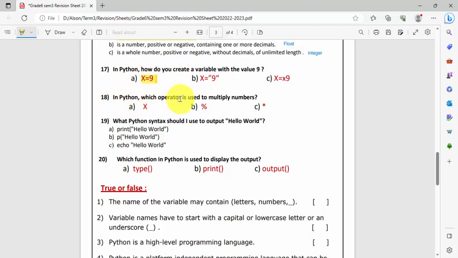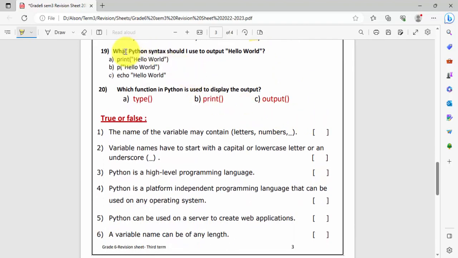In Python, which operator is used to multiply? The star. What Python syntax should I use to output? Here I make a trick by the word output. Hello world. It's the function print. Which function in Python is used to display the output? Okay, the same. This is the function print.